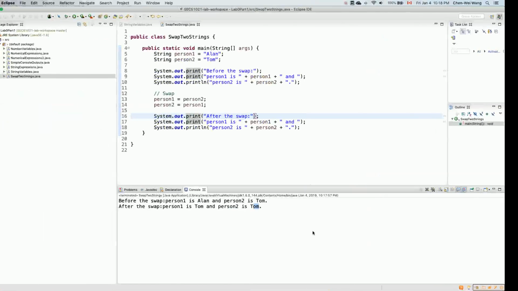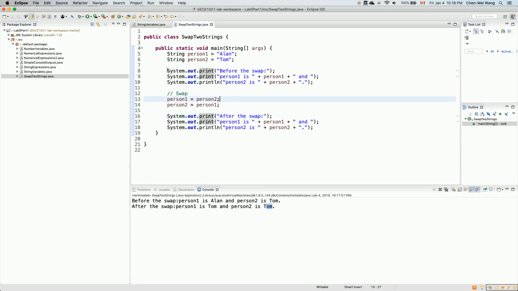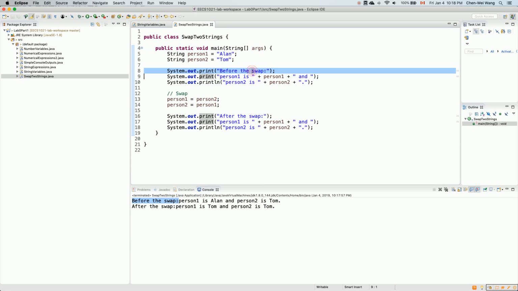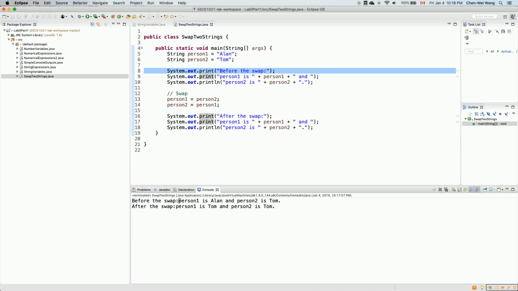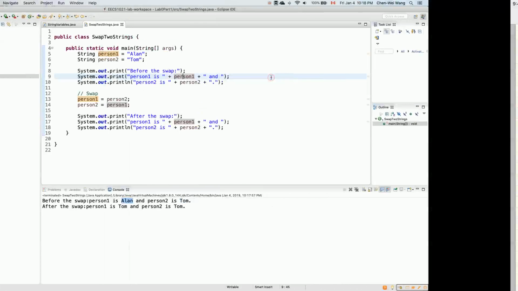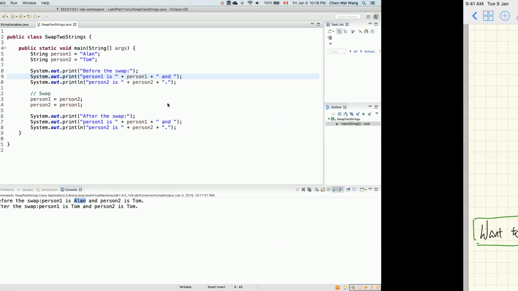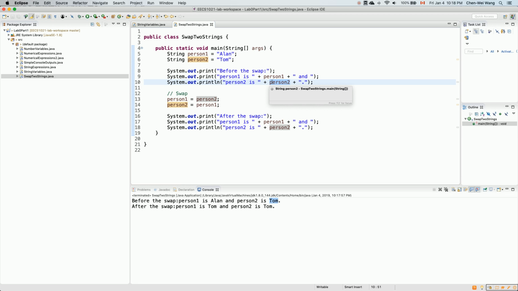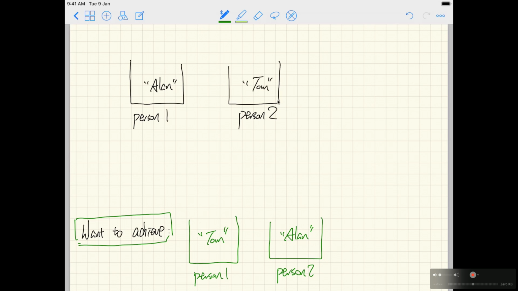Now you will understand very well why these three print statements here will give you this line over here. Before the swap comes from this particular print statement over here, and then you say person 1 comes from person 1 over here. So Alan over here comes from the current value for person 1, which is Alan. And then the Tom over here comes from the value that is currently stored in person 2, which is Tom.